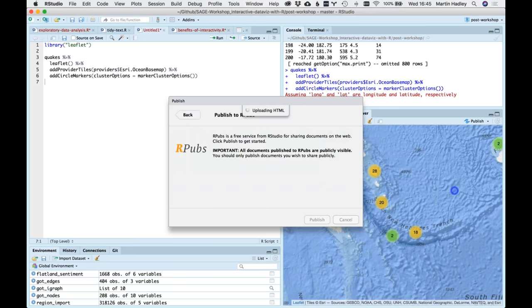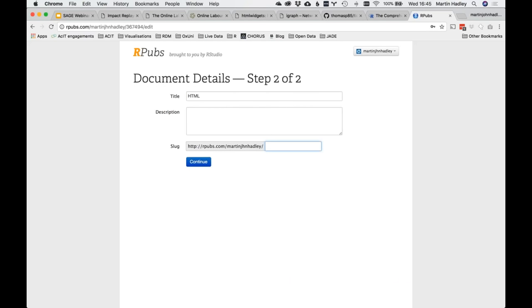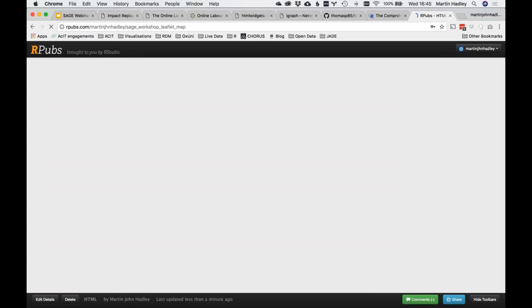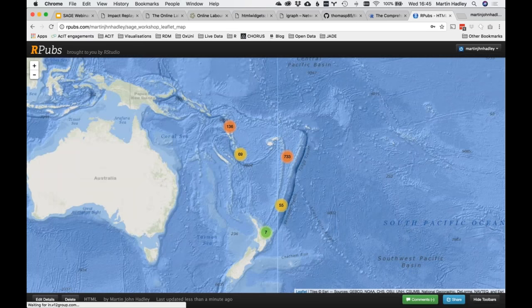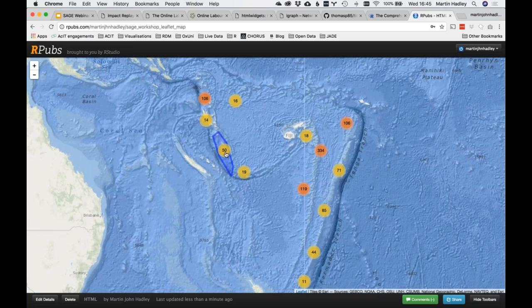And this workflow just is not possible with Python. So in about 2 minutes, what I've gone and done is, we'll call this Sage Workshop Leaflet Map, I've published a map to the web that anybody can go and look at. And this just is not possible using anything other than R.